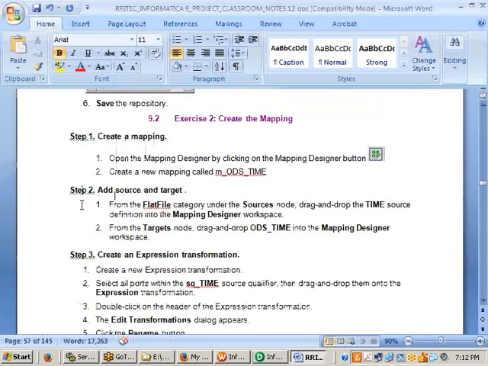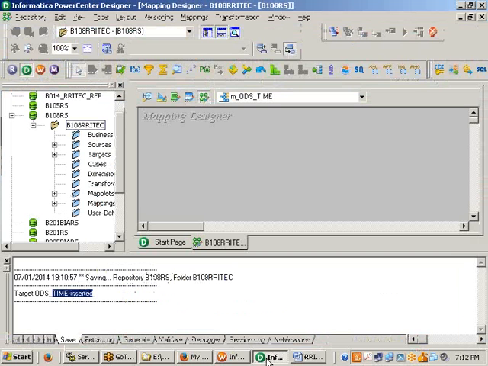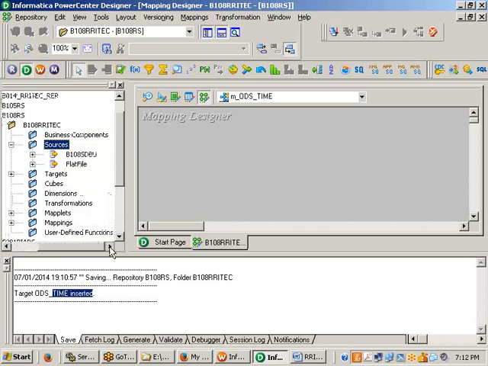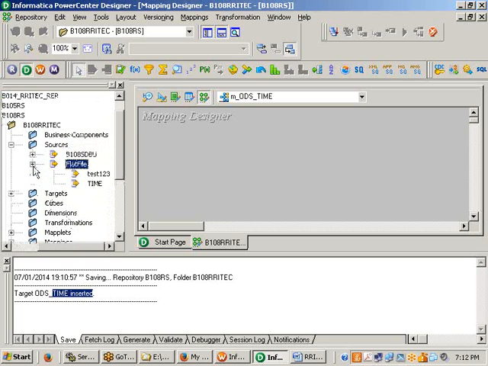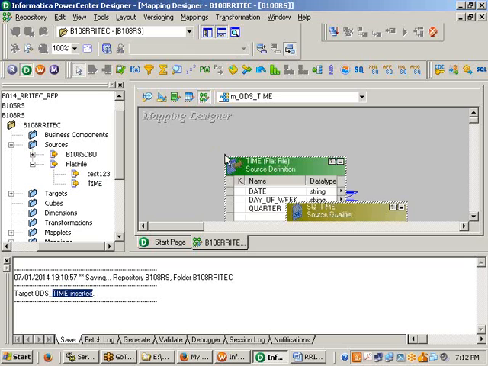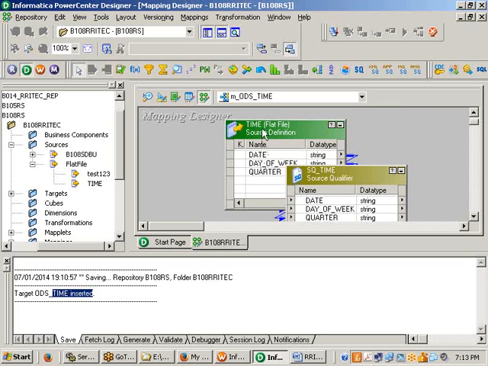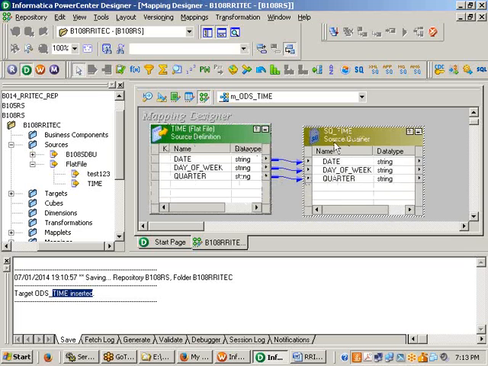Try to drag and drop from the sources folder. Go to the flat files. Then I have here time.txt, that is the one. Drag and drop it. This is our source. We know already source qualifier is always associated with relational database as well as flat file. That is the reason even though you have taken your flat file, we got here automatically source qualifier. Then similarly drag and drop the target also, right side of the source qualifier.